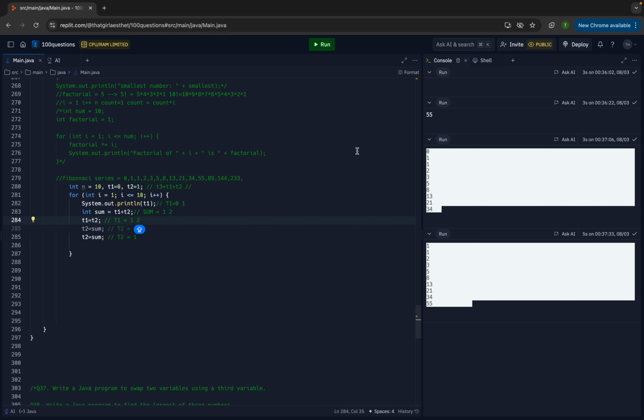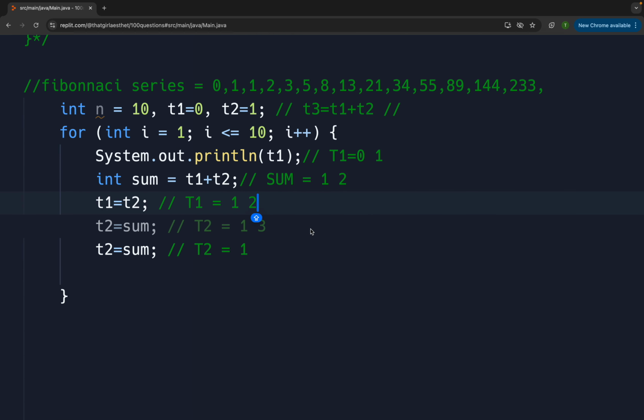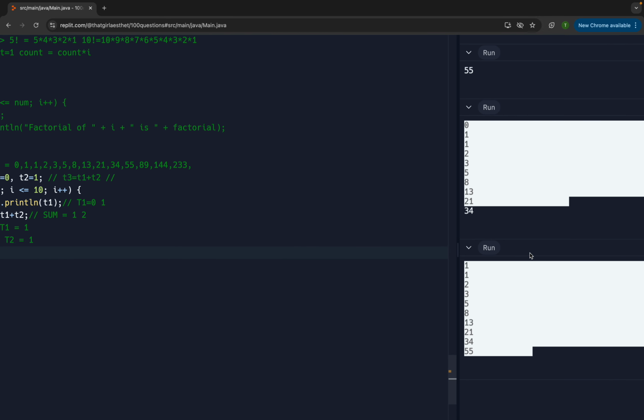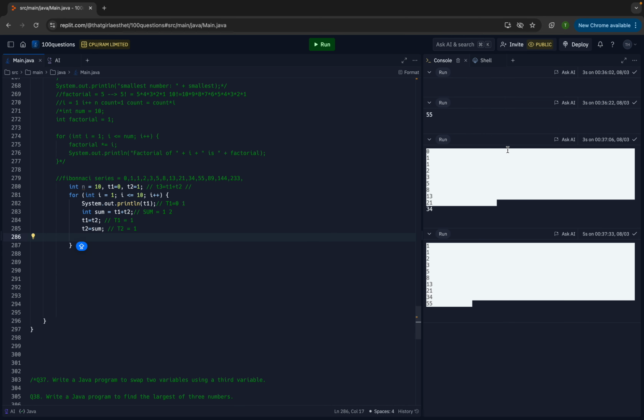Now this is the first code. Now when we started from here, just a second. Yeah, when we put the system.out.print here, what was happening was that my t1 becomes equal to t2, that is t1 becomes equal to 1. So when I print this, my t1 is already equal to 1, and that's why it started from 1, whereas this started from 0. But now we are done with the code. So question number 41 is done. Moving on to question number 42.